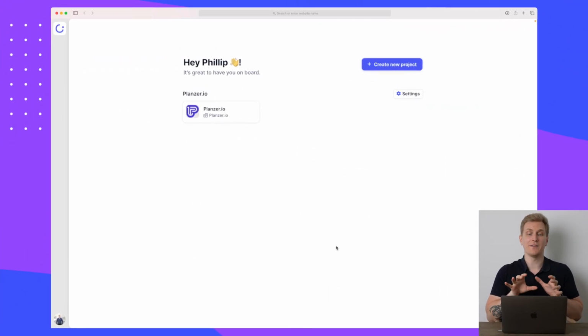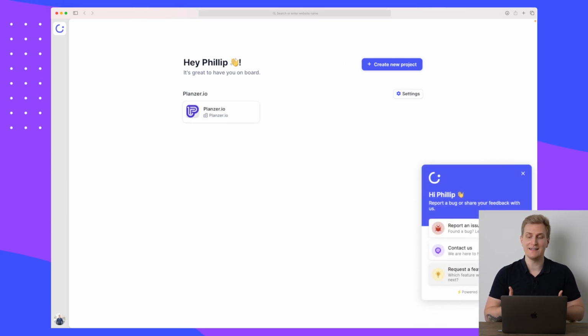So here we are on the Gleap platform. A very simple platform, and here we have an overview of all of our projects. We have our settings, and then we can basically just dive in. Before we dive in, I want to show you the widget so you get an idea what Gleap is all about. So down here on Gleap, we have three options per standard.